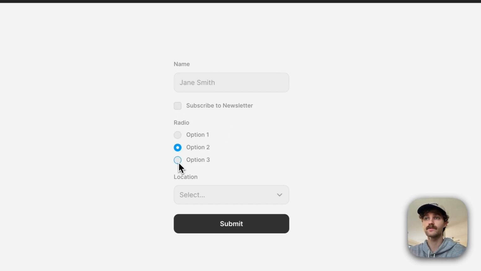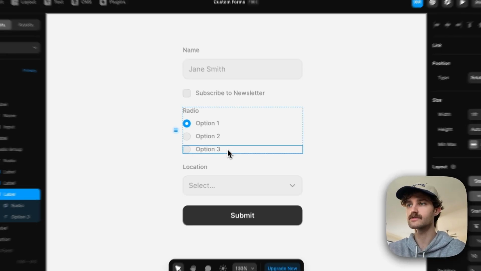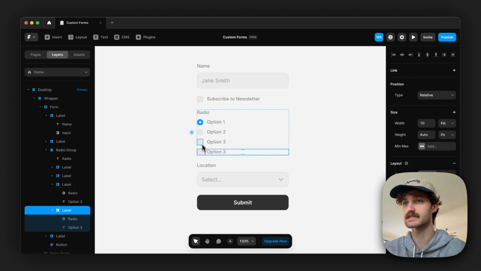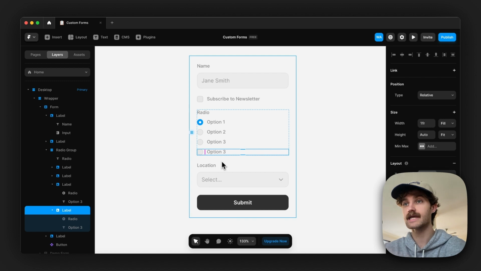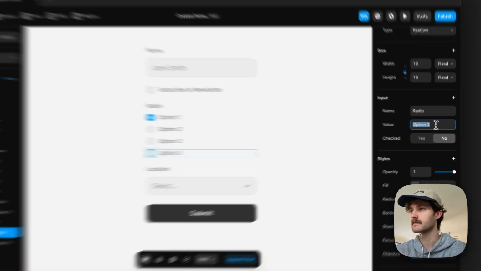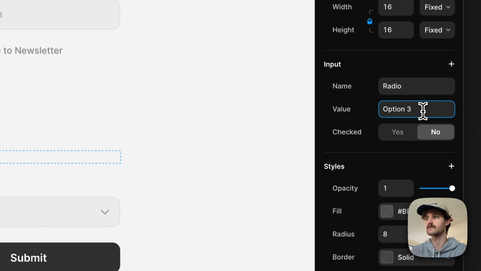A radio group is going to return only yes to one out of these 3 options or more, and then no to all the other ones. And the way you can add a new one, like multiple options in this radio group, is by just duplicating it, and then you want to go into the radio button, and then you can change the value there.